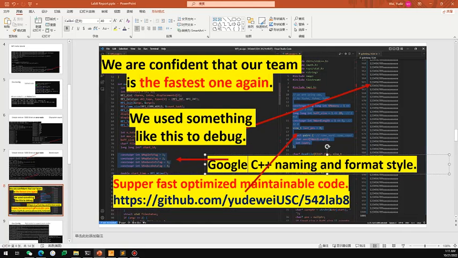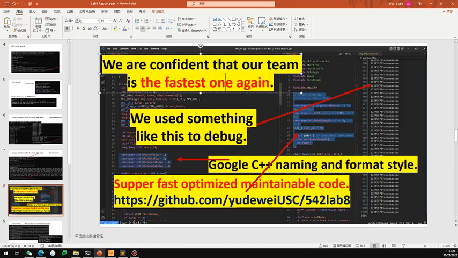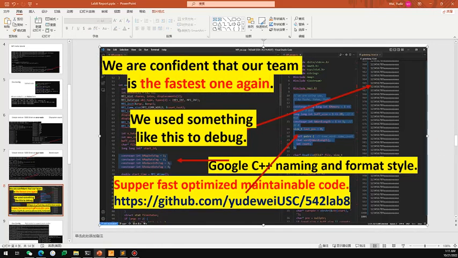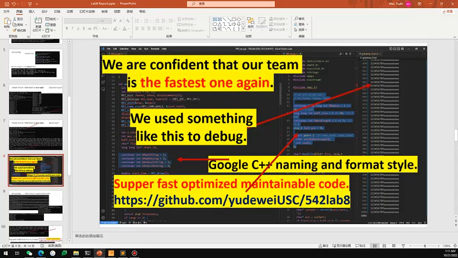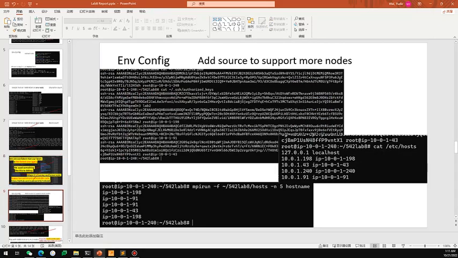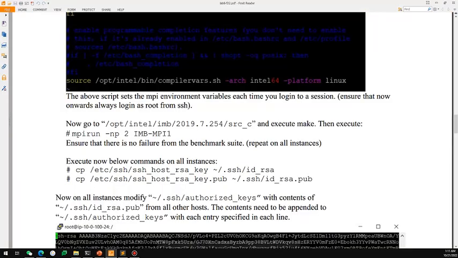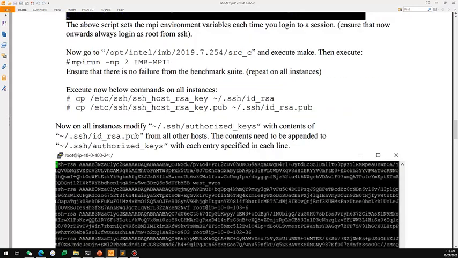Later I will give you an introduction to our code shortly. We use Google C++ naming and format style, and believe me, I think our team is the fastest one again, because I really spent a lot of time optimizing the code. I will show you later. And later I run our code.